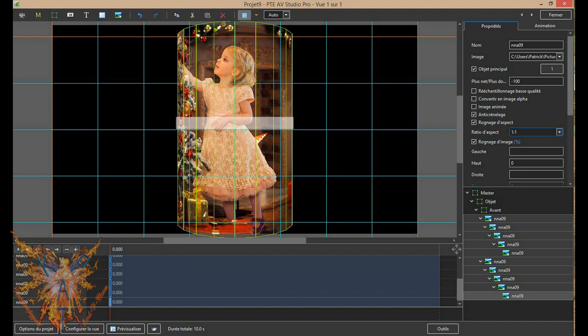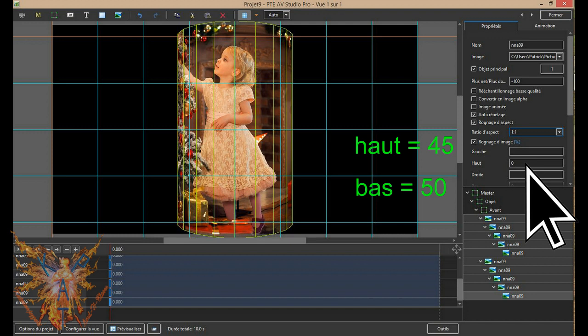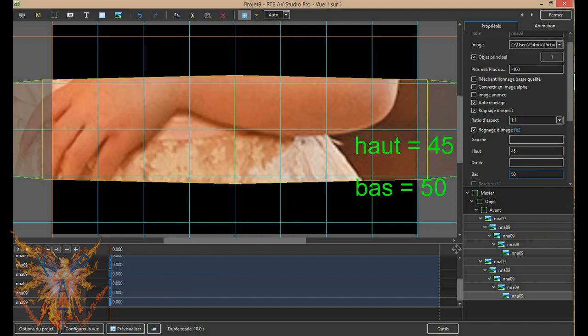We're going to start with the upper part, so we're going to use the part between 45% up and 50% down. Check that all the images are selected correctly, then enter these two values in the top and bottom fields of the image cropping control. Hello! What's going on?